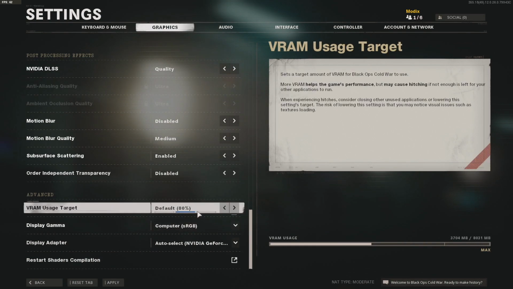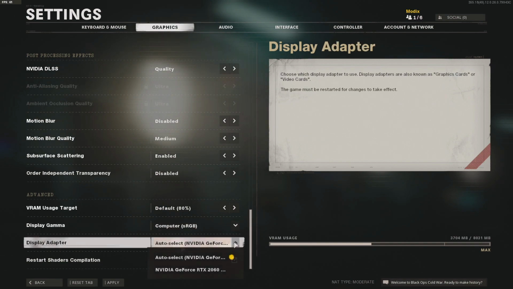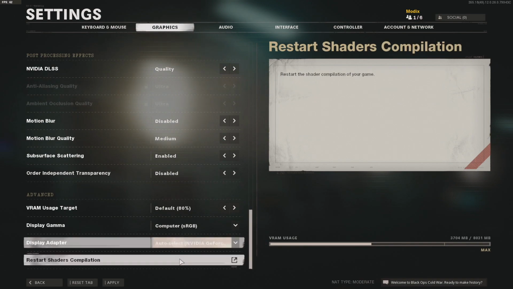VRAM usage target, 80%. I just keep it on 80. Don't worry about it. And now here is what we're going to do, whatever monitor you're playing on. I'm playing on a computer monitor, so I'm going sRGB. But if you are playing on the TV, then you go HDTV. That's just up to you guys. Display adapter, just go ahead and choose your graphics card, and you'll do fine. And then if you need to restart shaders compilation, go ahead and click right there.